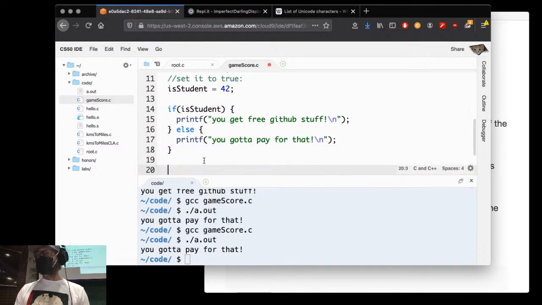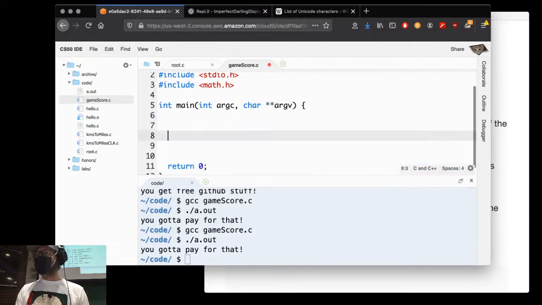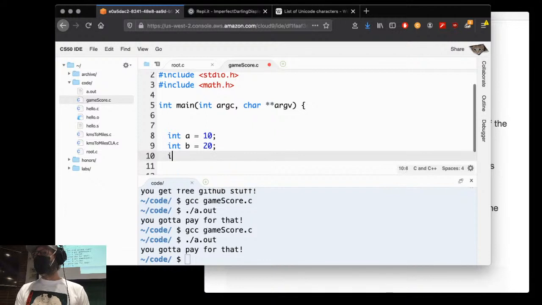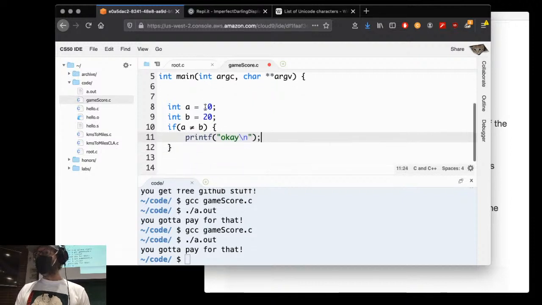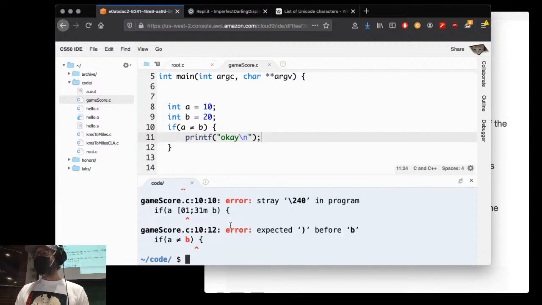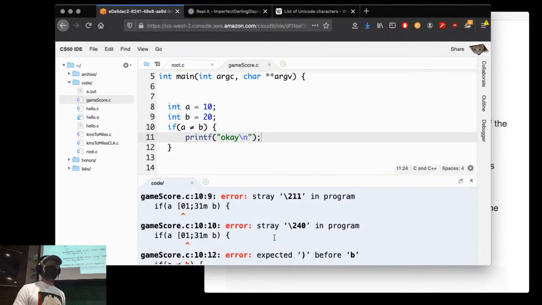I'll go ahead and get rid of all this since I've already done it. Int a is equal to 10. Int b is equal to 20. If a not equal to b, printf. Okay. Yeah, this is definitely not going to work. This is probably not going to compile, I imagine. Yeah. It doesn't have any idea what that character is. In fact, you can see it trying to understand what that character is. It expands out its Unicode value, and that's what it tries to interpret it as, garbage.